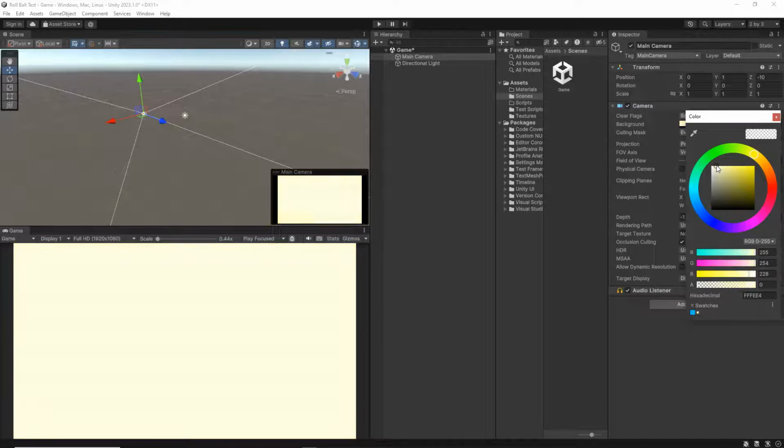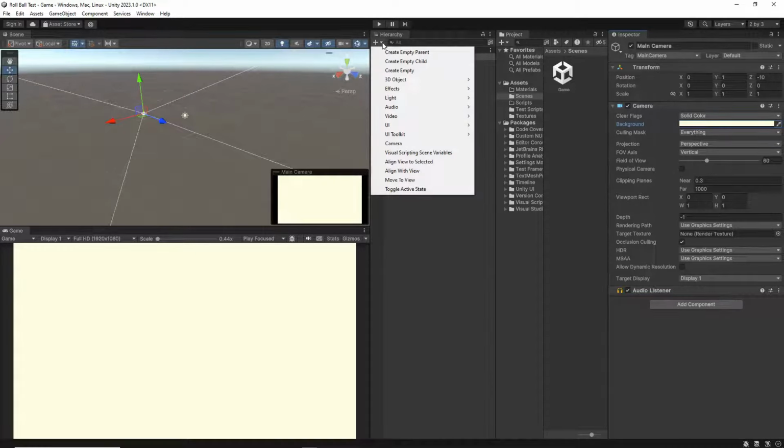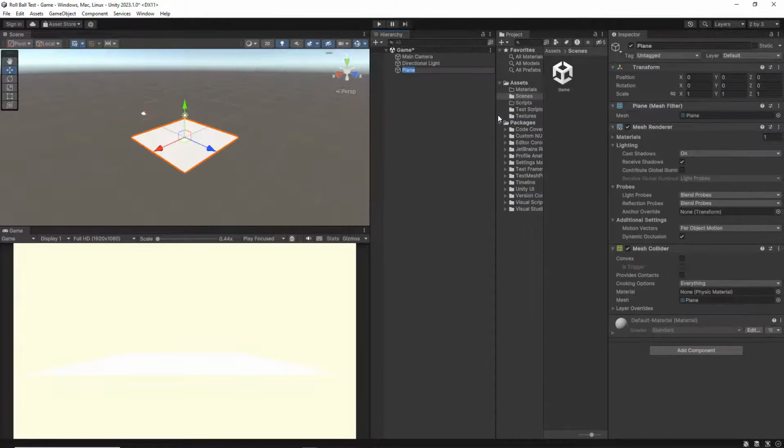All right. So once that's done, now it's time to create our platform and our player. So let's go ahead and do that. First of all, I'm going to go ahead and create a new 3D object, and I'm going to create a new 3D plane. And as you can see here, we have our default plane, and I'm going to name this one ground. If you want, you can also name it something else as well.